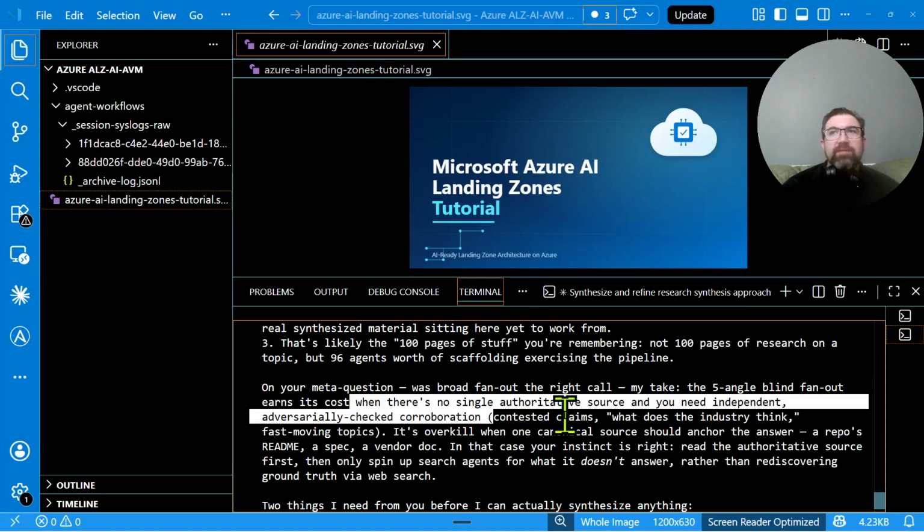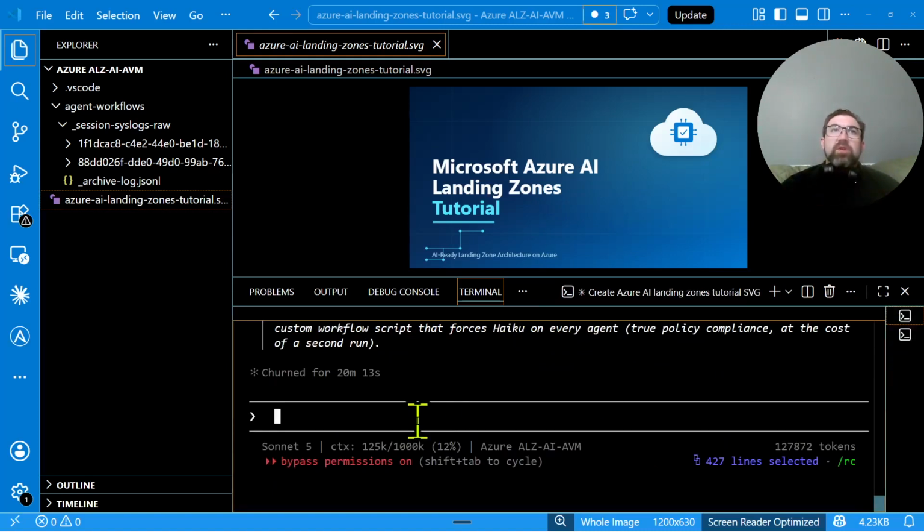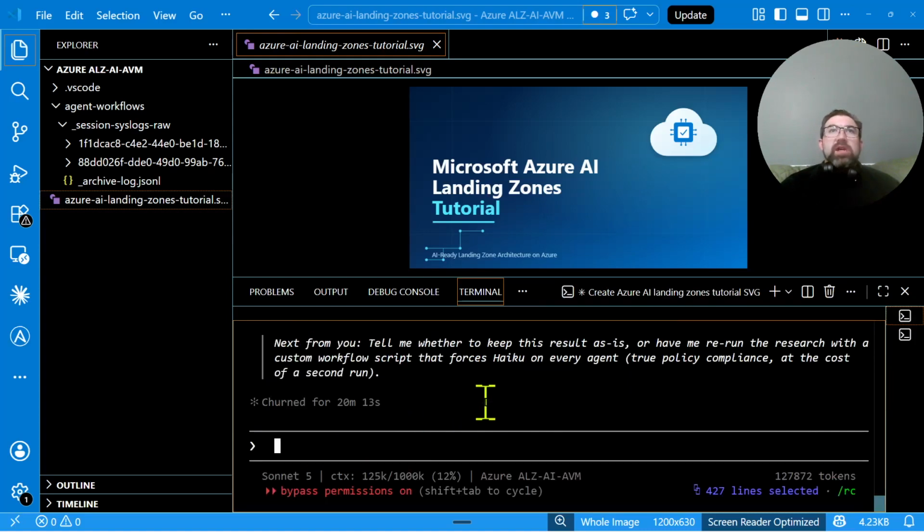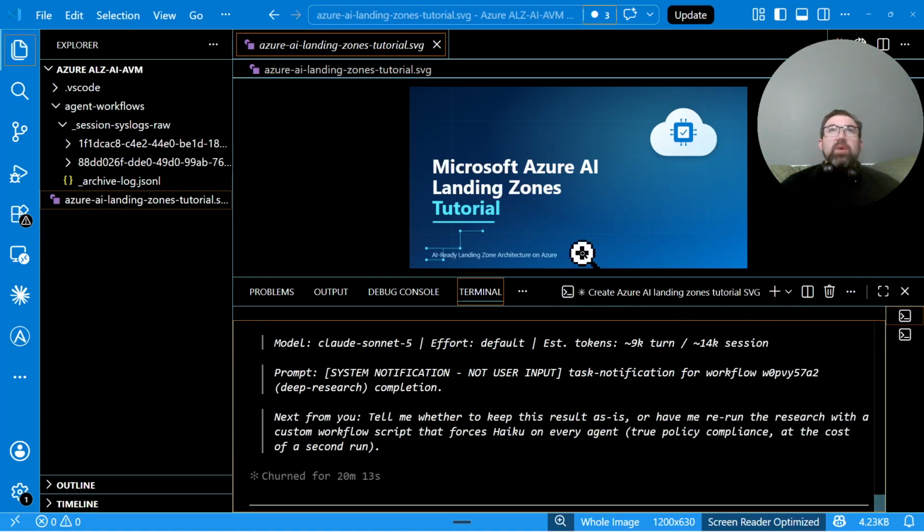And granted, we ate 4 million Sonnet tokens and what have you, but we have the ground truth about all things Azure AI Landing Zones. And right now, it's synthesizing it. And it's going to tell us what we got.